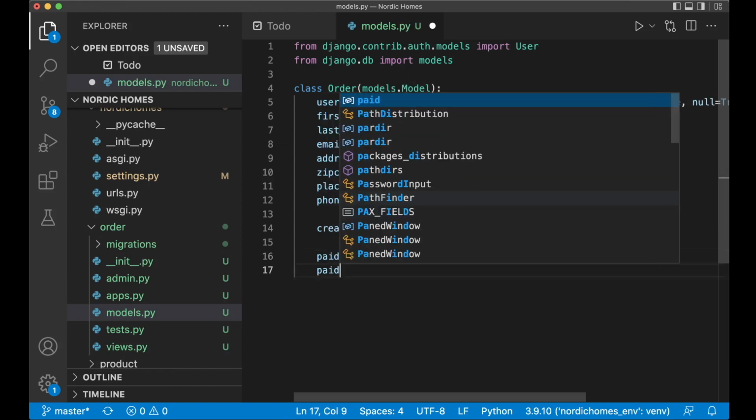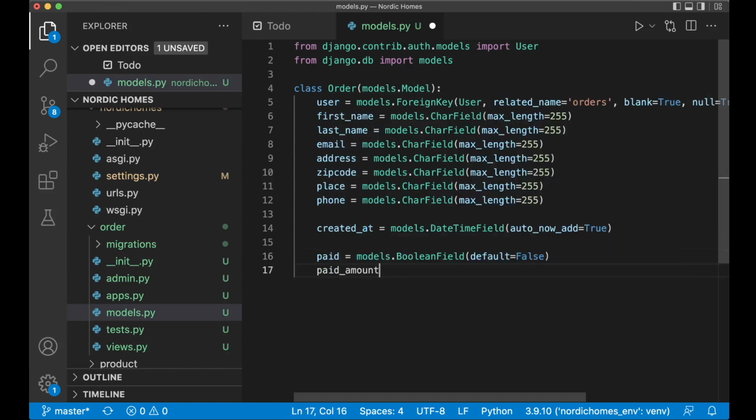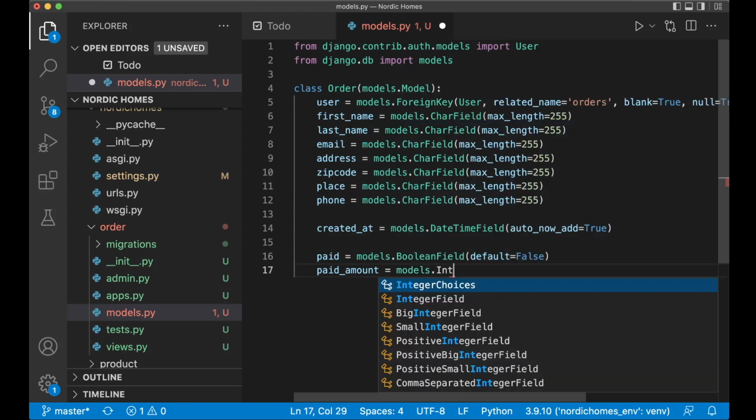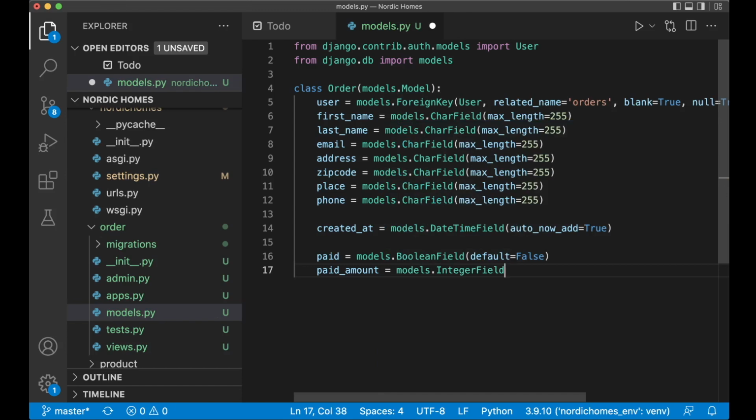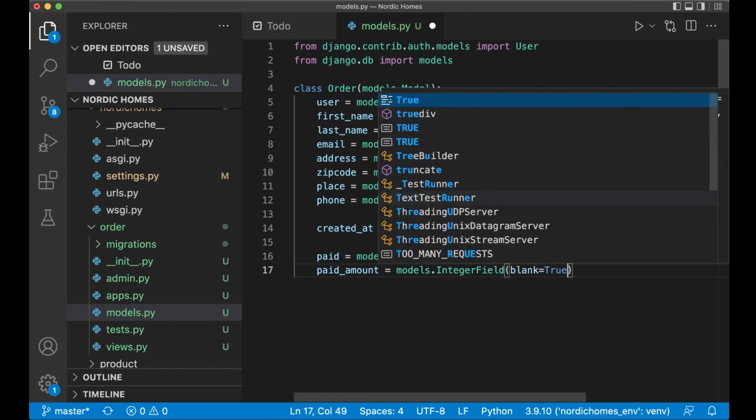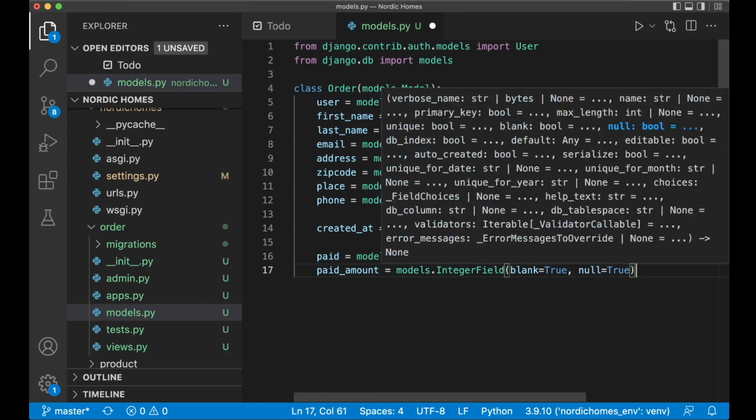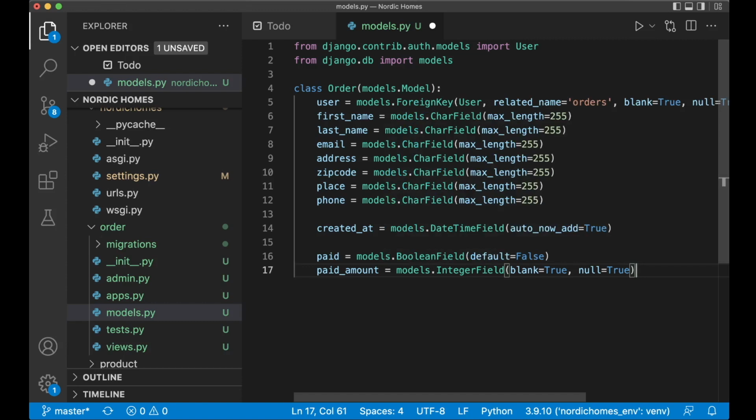And I can also set paid_amount. So this is easy to reference later. models.IntegerField. blank equals True and null equals True. Because the paid amount, we don't know that before we get it back from Stripe, just to make sure that everything is okay.